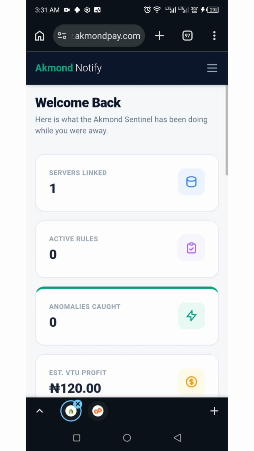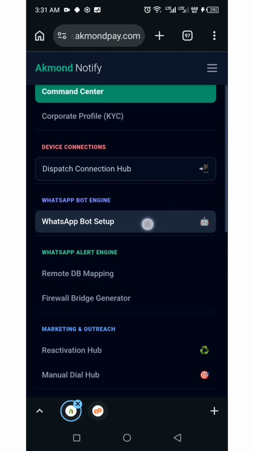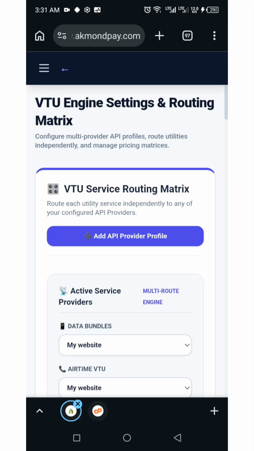You will log into your account. For WhatsApp bot integration, you go to the sidebar and click on the WhatsApp bot setup. You can see WhatsApp bot setup, click on it. This place has two options.